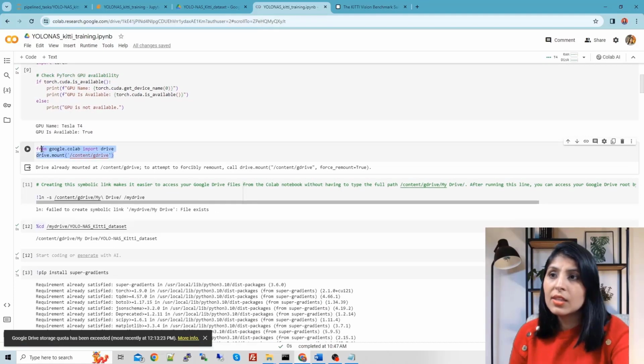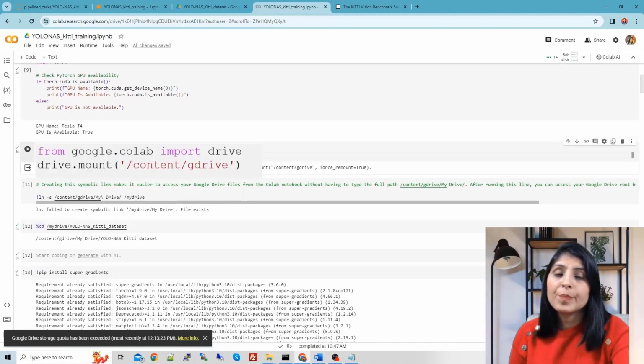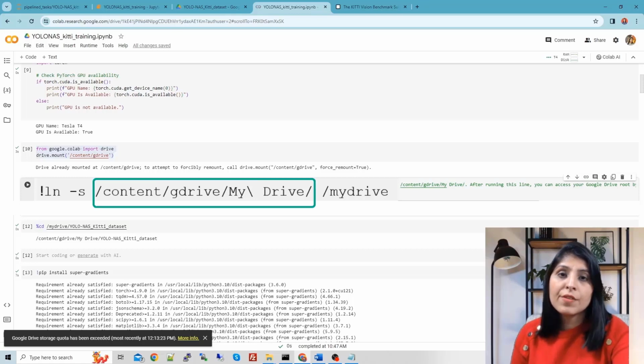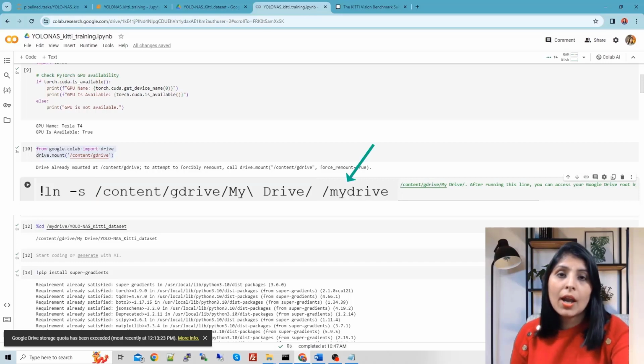After that, in this line I am just mounting my Google Drive. And after that, here I am creating a symbolic link, which is basically just a link. So instead of writing this whole thing every time I want to provide the path of the Google Drive, I have created a link. Instead of writing the whole thing every time, I will just write my drive and the entire path of the drive will be used.